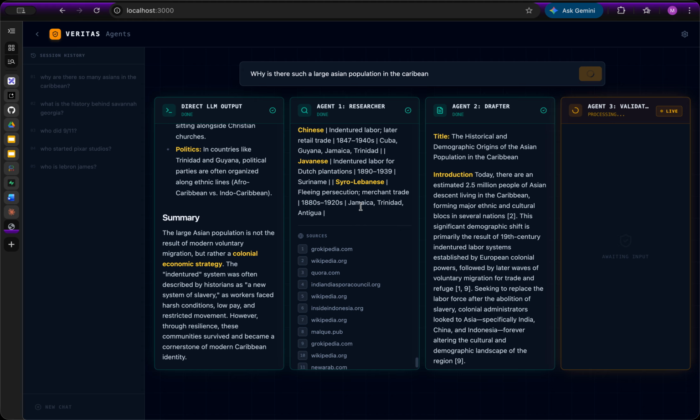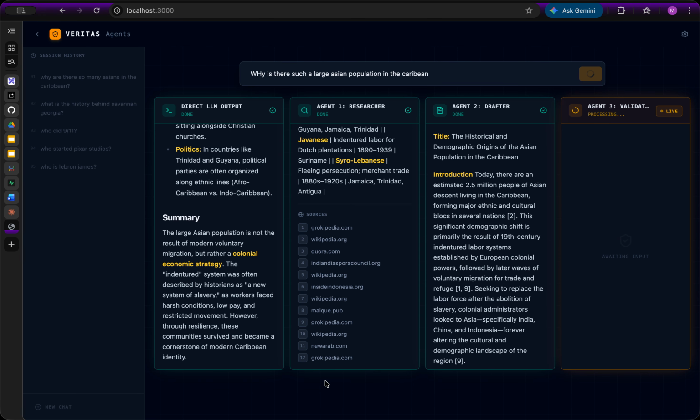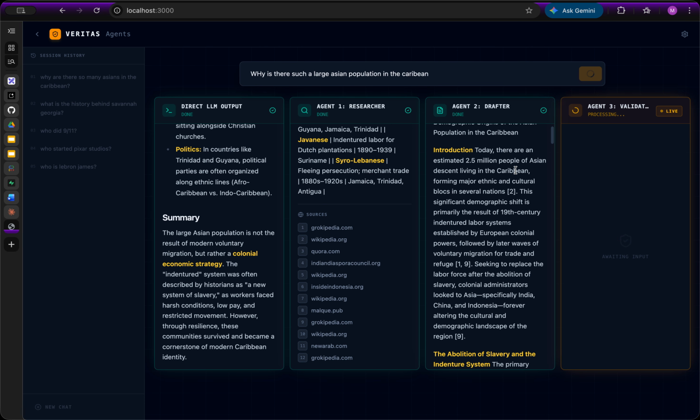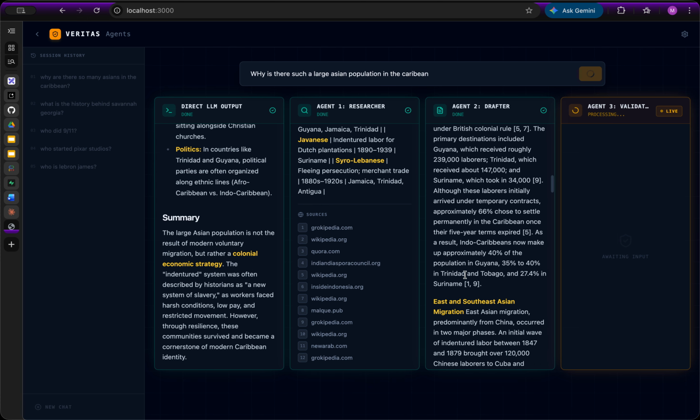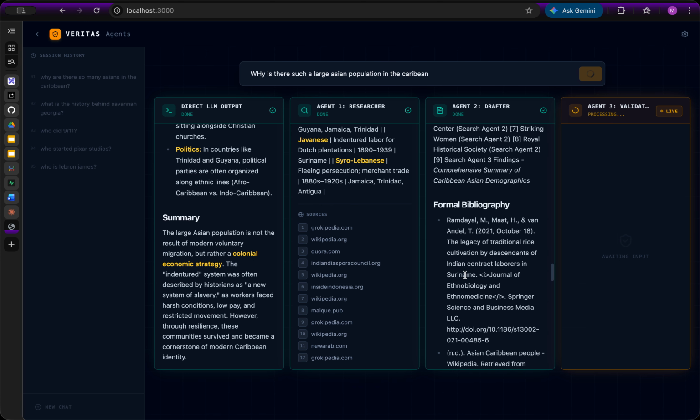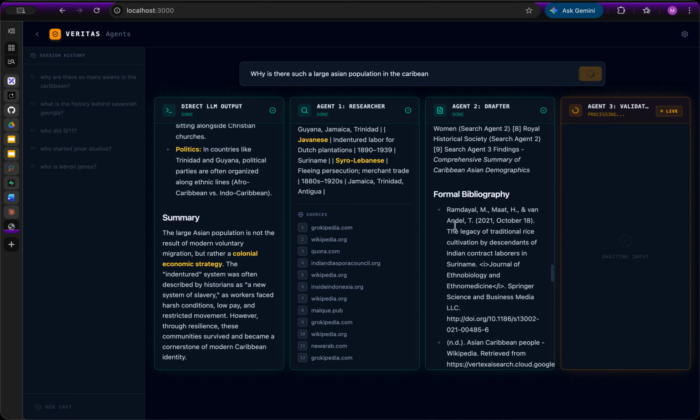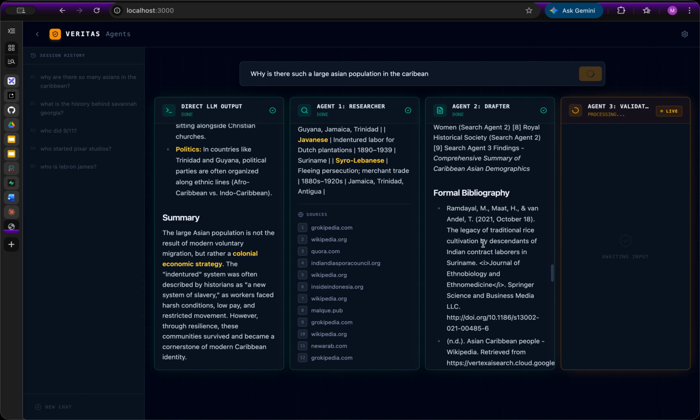Yep. Give us a tool and you get all of the ones right here. The drafter, it just goes over it again, but takes it all into one comprehensive train of thought. Yep, here's the MLA citations.